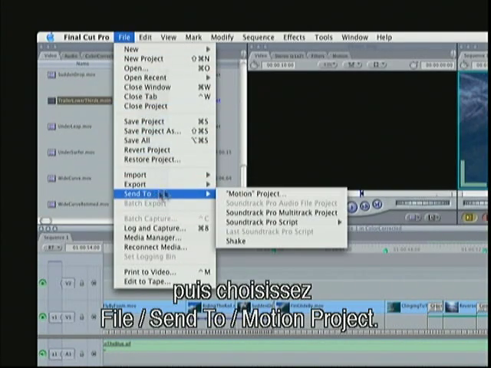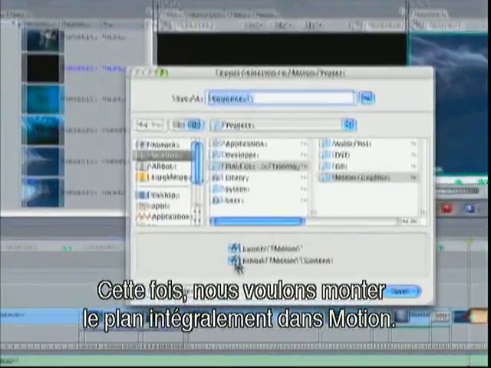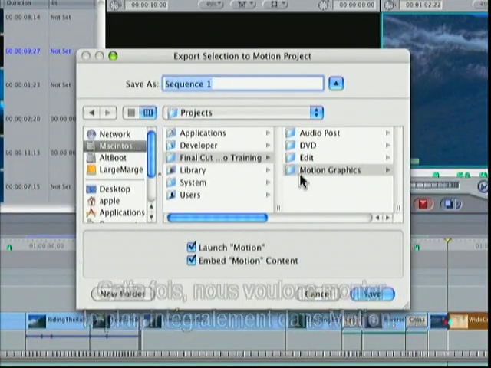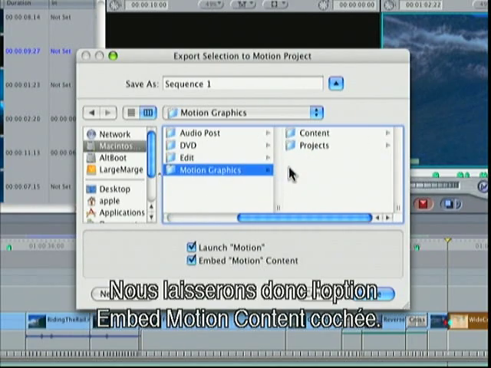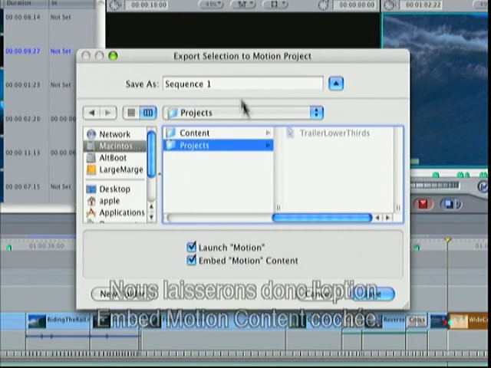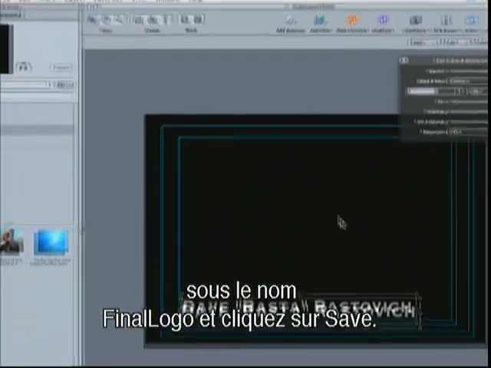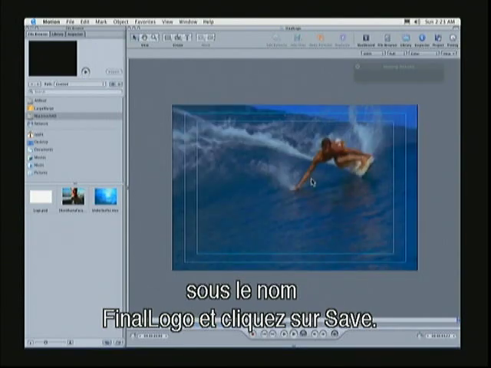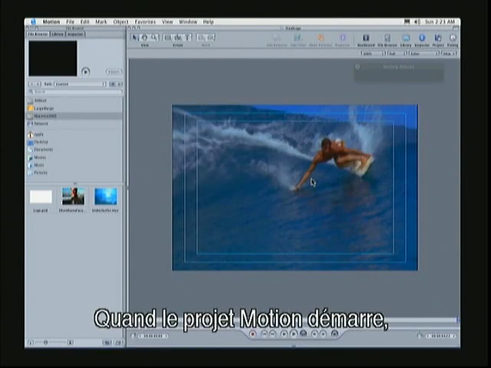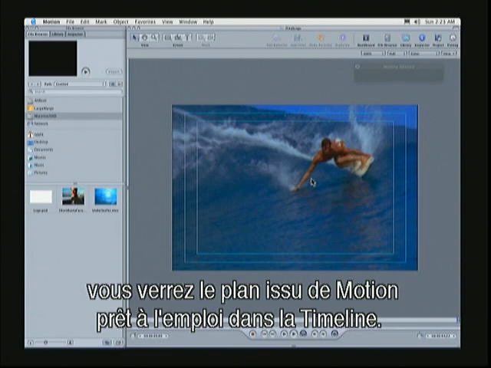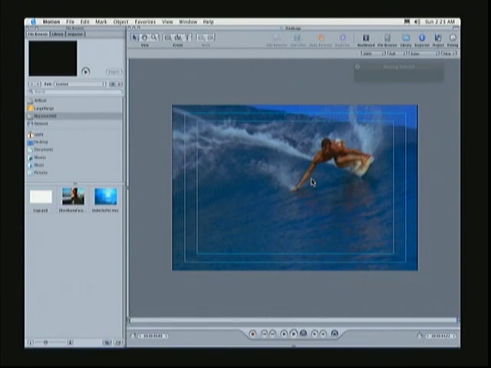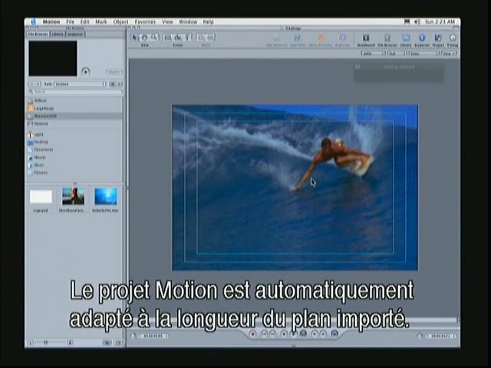This time, we want to edit the clip completely inside of Motion, so we'll leave the Embed Motion Content option checked. Save the project in Final Cut Studio Training, Motion Graphics, Projects, under the name Final Logo, and click Save. When the Motion project launches, you'll see the clip from Motion ready to play in the timeline.